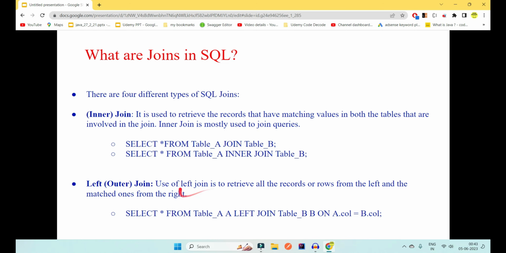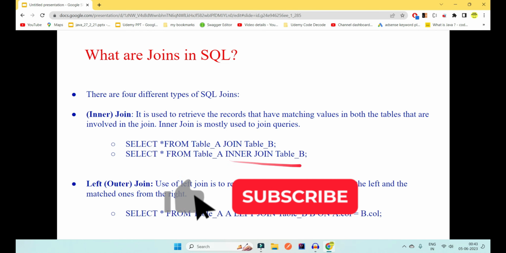Inner join is the one which is used to retrieve the records for only matching values for both the tables. For example, I have a table A and a table B. Now A has some 5 rows, B has some 5 rows, but the common rows for them are only 2. So the resultant will be only the 2 records which are common for table A and table B.